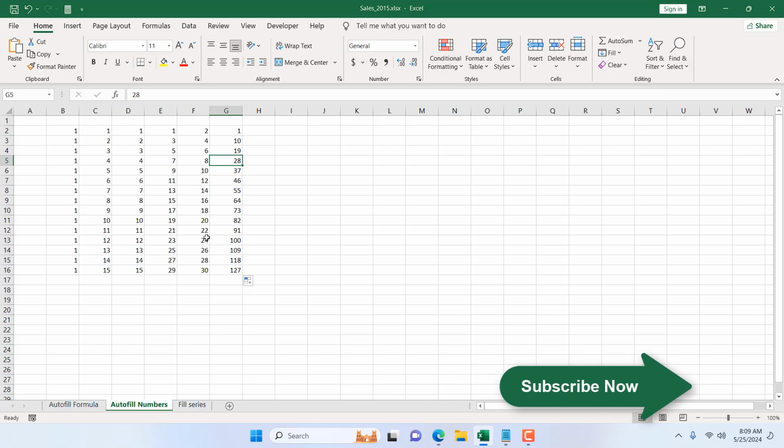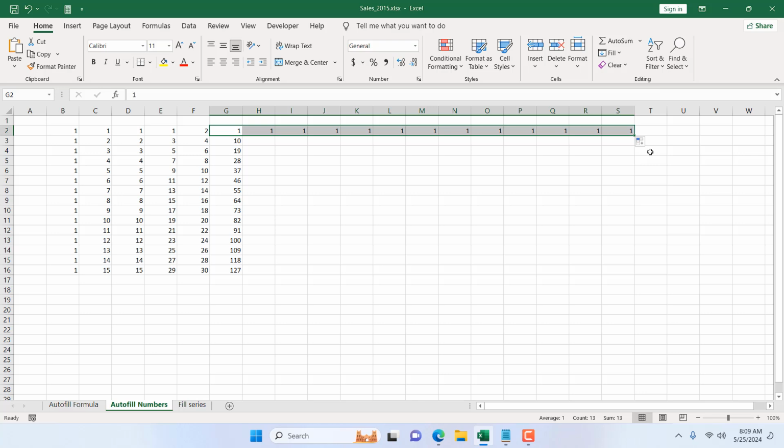Okay. Now you can do almost everything if you drag to the right, but the problem is you cannot double click to autofill to the right. Okay. But without that, you can do everything. You can use fill series. You can multiply it just like I have done for the column. You can do it for the rows.